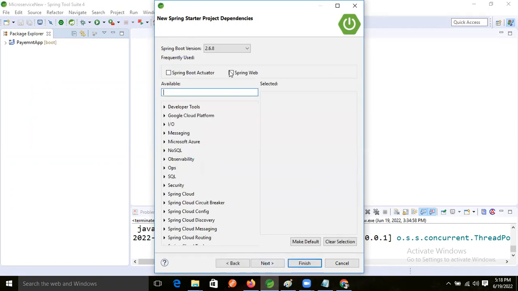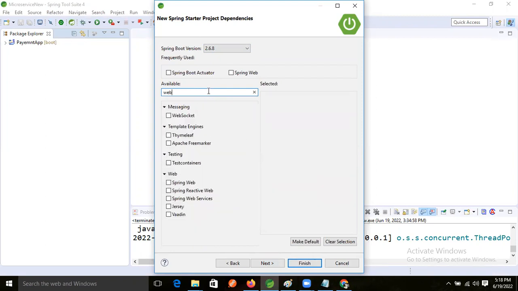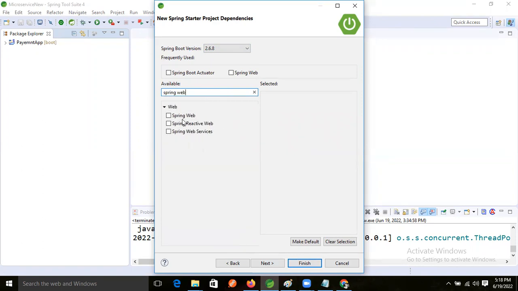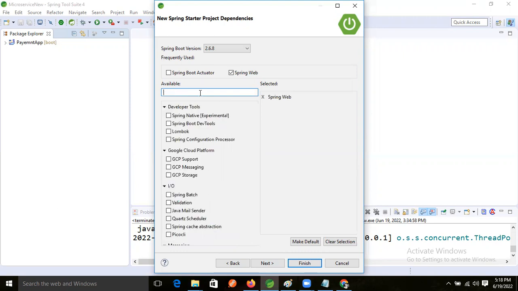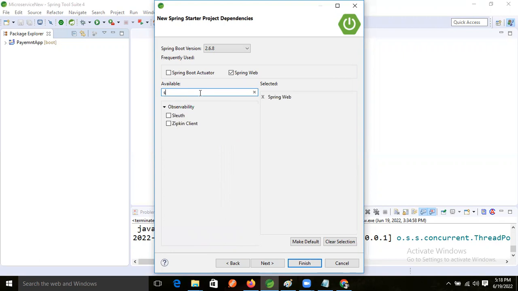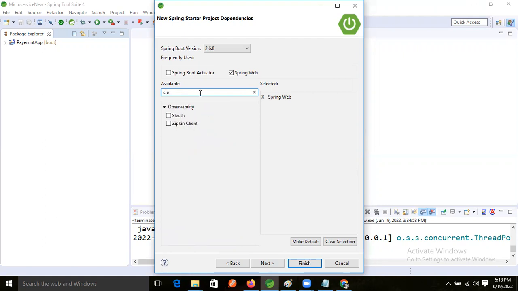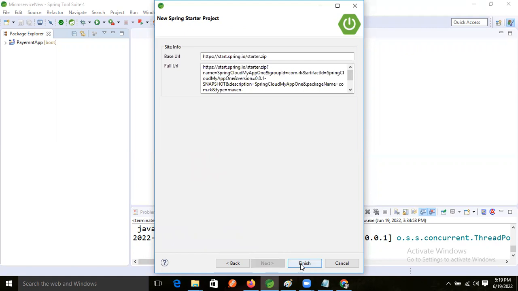Now next select the lower version. How many dependencies do we need now, guys? Three: Spring Web, Sleuth, and Zipkin client. Another one we need, Sleuth. Sleuth and Zipkin. Three dependencies we took, right, guys? Now next, Finish.